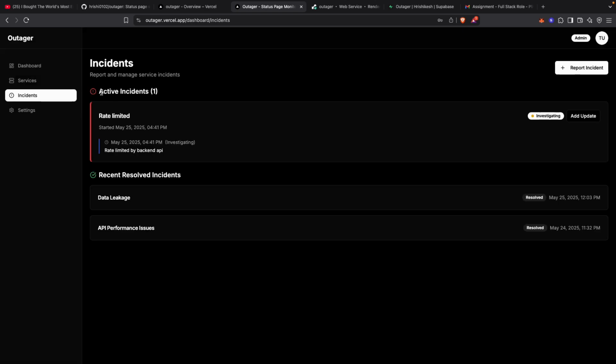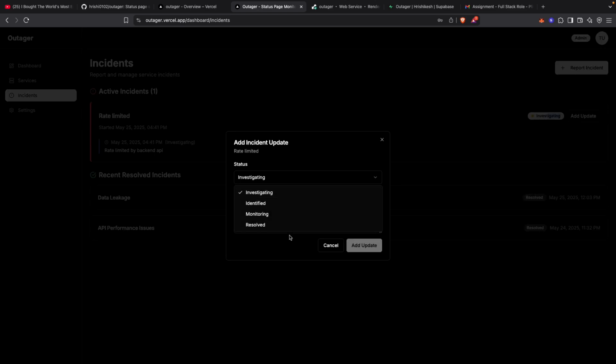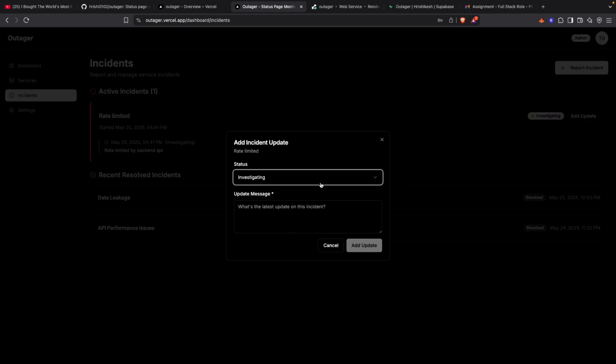Once I create an incident, it shows in the active incidents and you can see the status as investigating. You can add or change the status based on the different times you are actually monitoring. So you can change to identified, monitoring, or resolved, and then add a status.